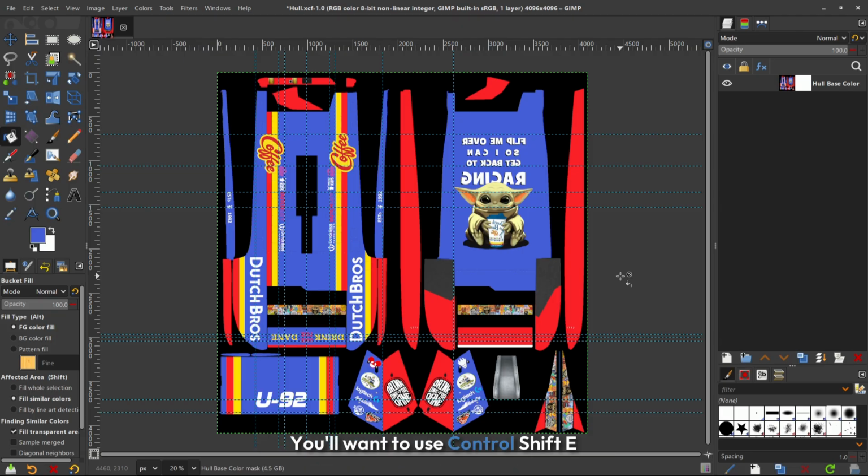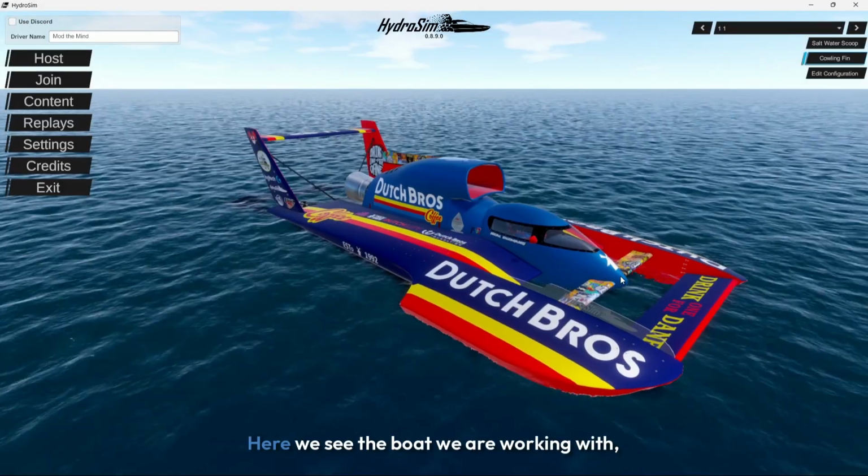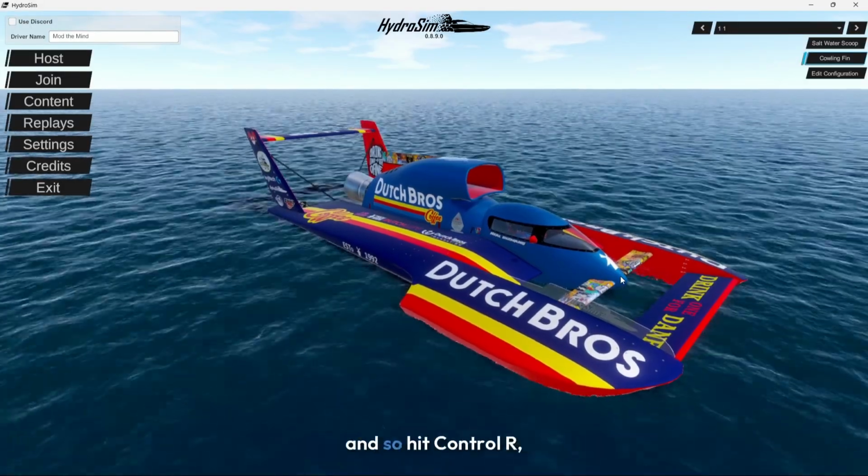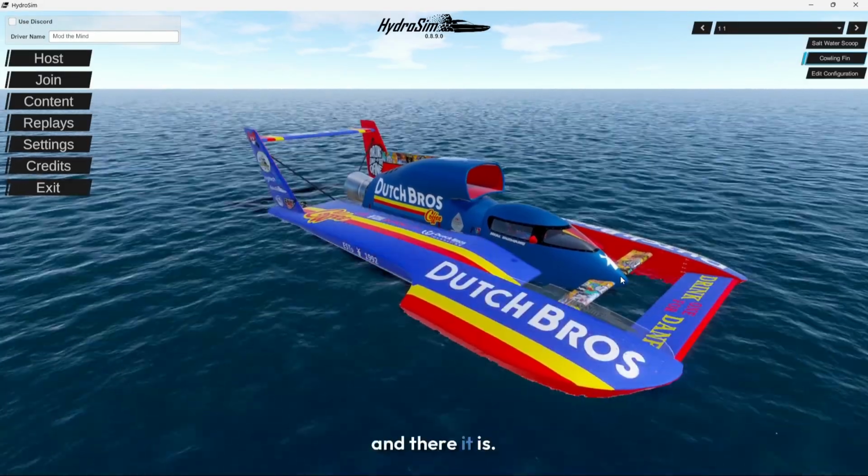You'll want to use Control Shift E if you're going to export a metallic layer, since you have to change the compression. Now we can go to the game. Let's use the Windows shortcut of Alt Tab. Here we see the boat we are working with, and so hit Ctrl R, and there it is.